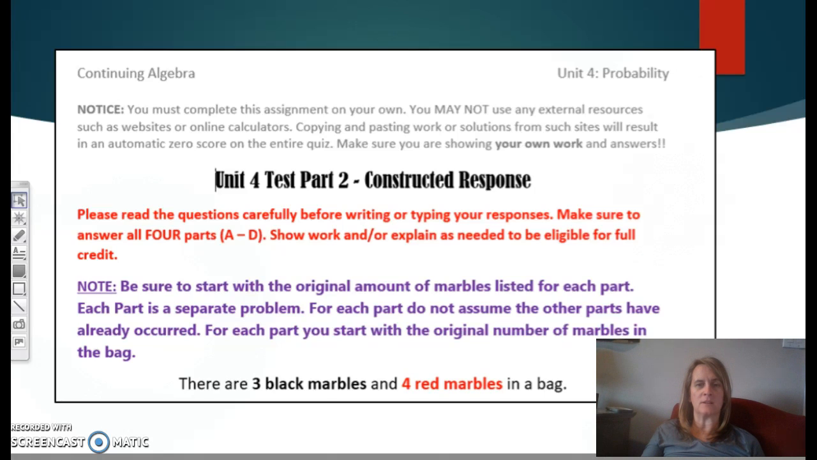What we mean is you're not allowed to go and use a special website that may already have this particular types of questions answered and then copy and paste, okay? Or a special probability calculator. You can use your regular calculator to do your calculations, your adding and multiplying and stuff like that, okay?